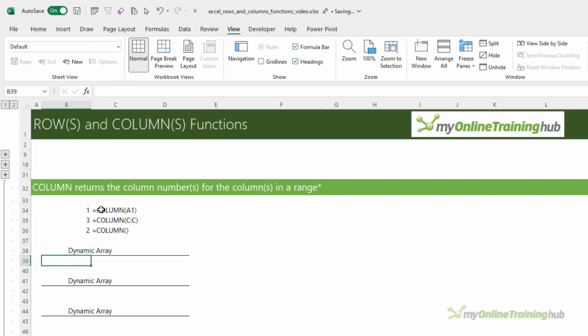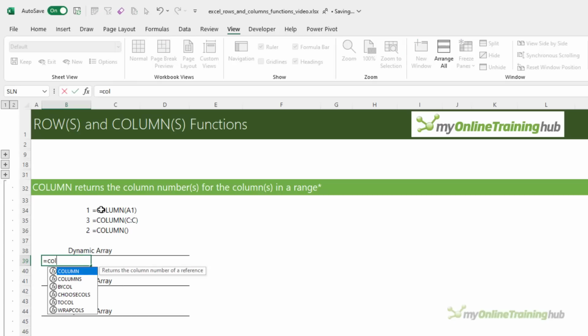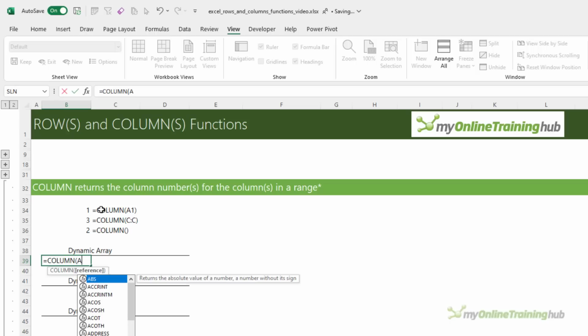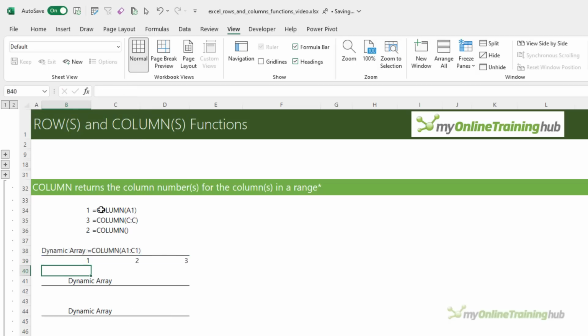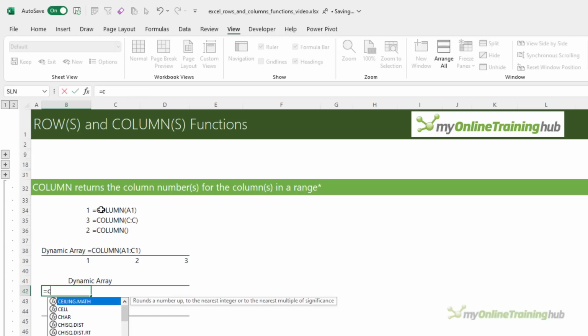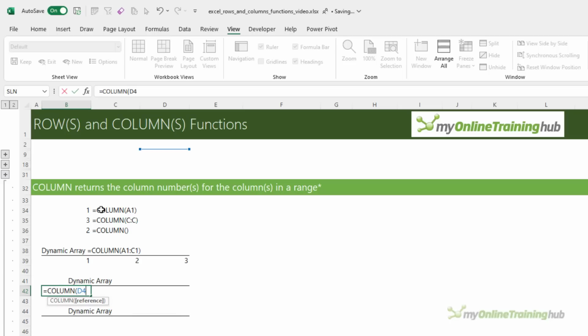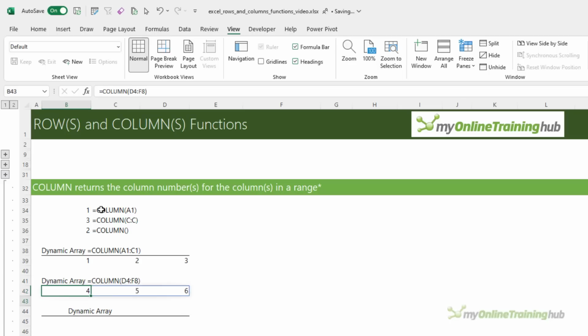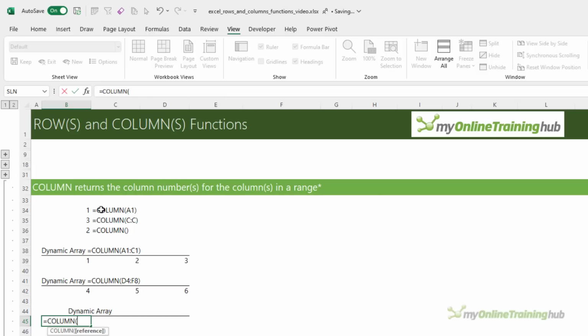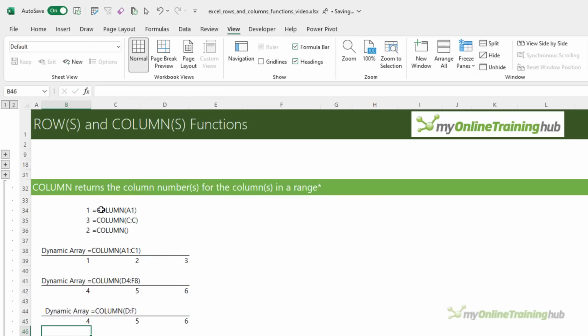In Excel 2021 and 365 onward, we can also have spilled arrays using column. So for example, if I wanted 3 cells, I could do A1 to C1. Again, the row number doesn't matter here. What's important is the column number. Or we could do equals column D4 to F8, and we get the numbers 4, 5, and 6. To write that without the row numbers, we simply enter D through F, and we get the same results.